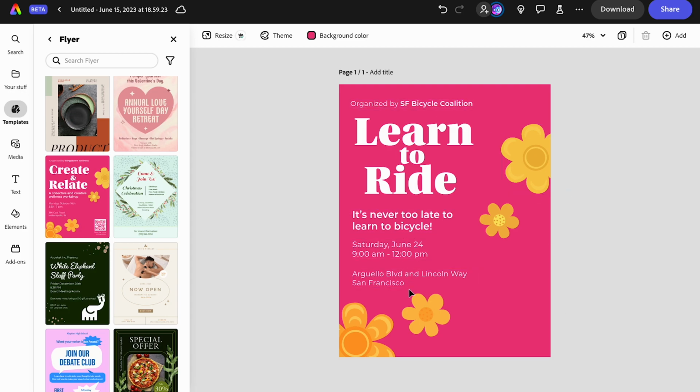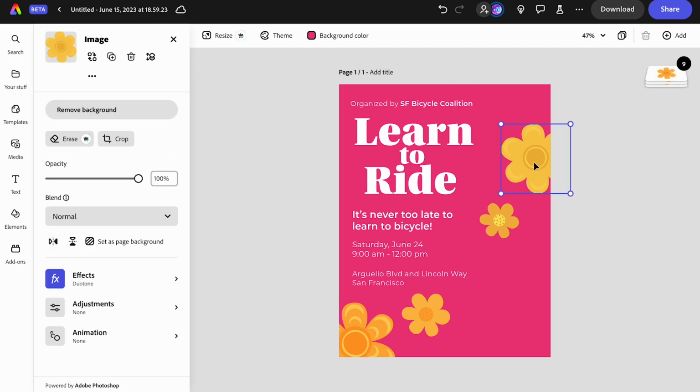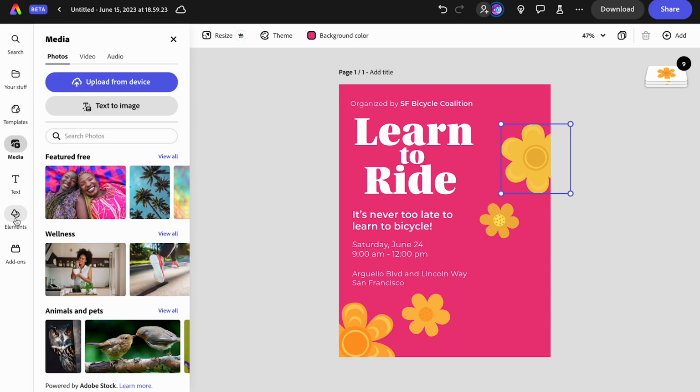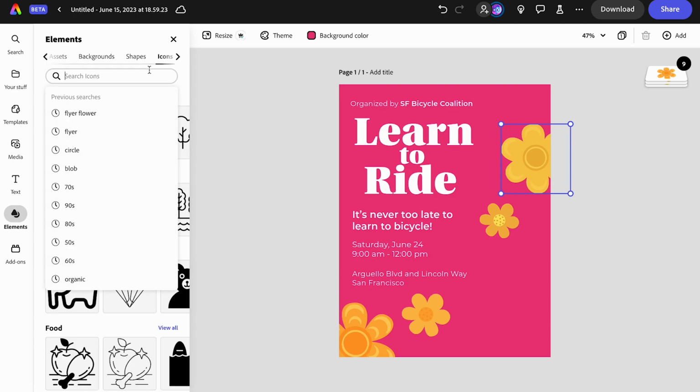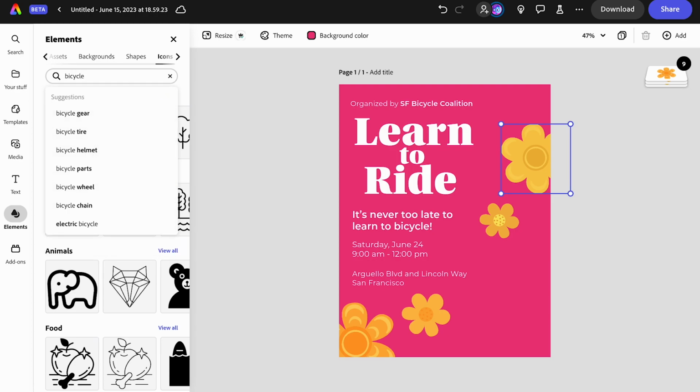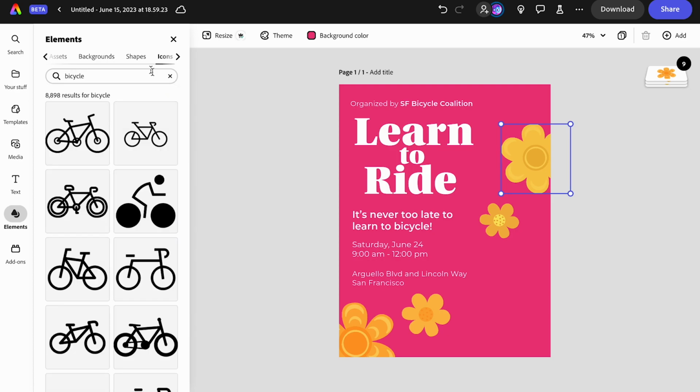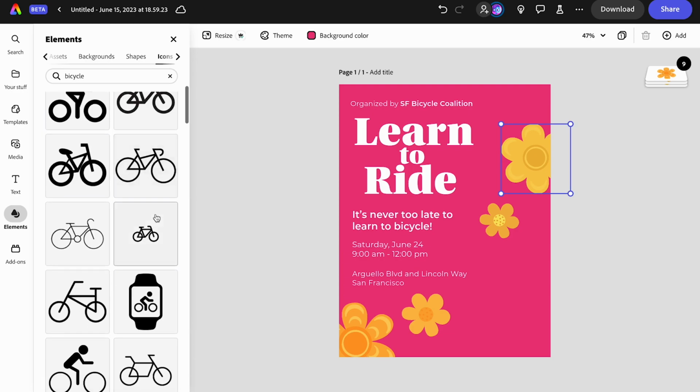All the information is there, but I have this pink background and these yellow flowers. I'm sure I can find something that relates more to bicycling. So let's start by looking at what these are. So this is an image. All right, great. So we're going to tap on either elements or media. Let's try elements. And we're going to go to icons and type bicycle. Okay, I get some nice bicycle icons.